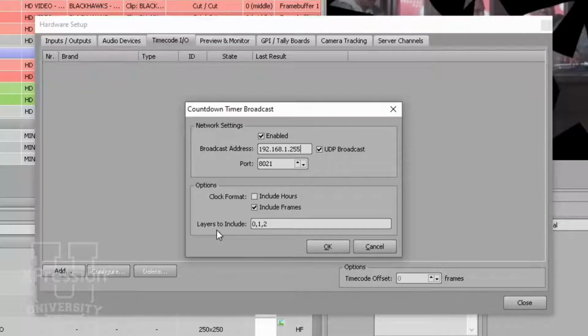The next option we have is what layers we want to include. So really, this boils down to what layers of the XPression we want to stream the timecode of. Now, I know I have pieces of content that I want to stream that are going to be played on layers 100 and 150. I can just easily add this to my list using a comma.